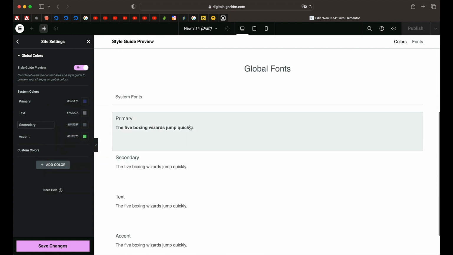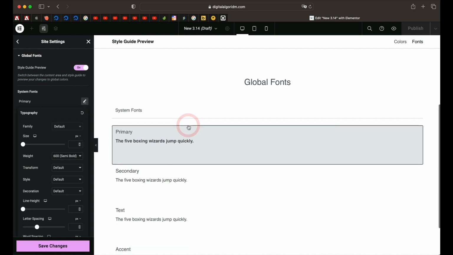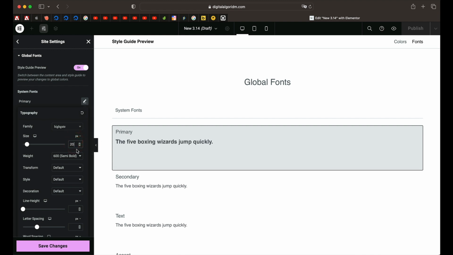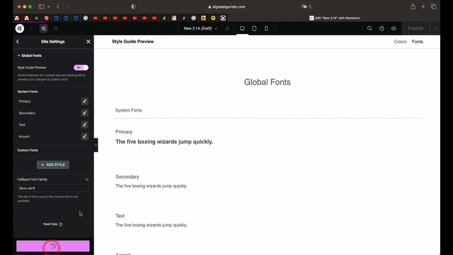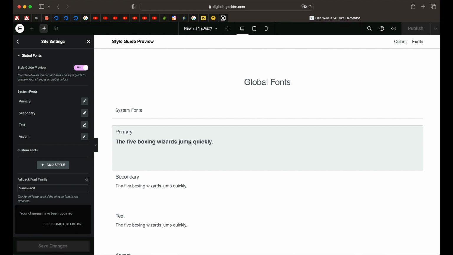And the same applies to global fonts. So let's say I want to change the primary global font, I can simply click that and that brings us the menu to change the font family. So we can pick something like that. It's that easy. You can change all the values just like that, and you can simply click on save changes. So that's another neat improvement.